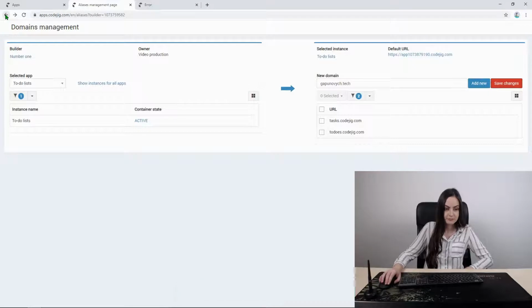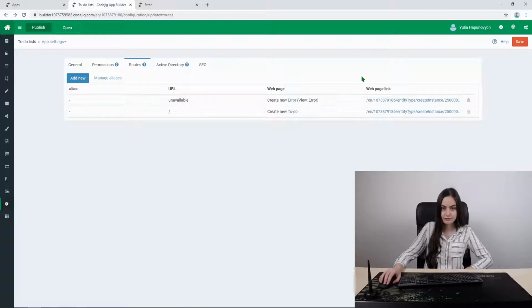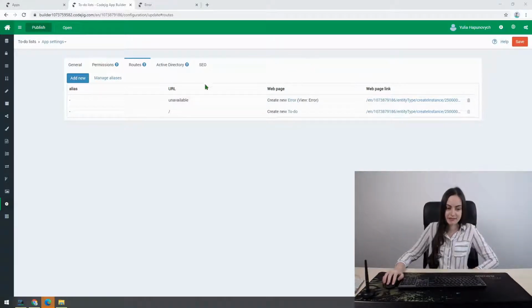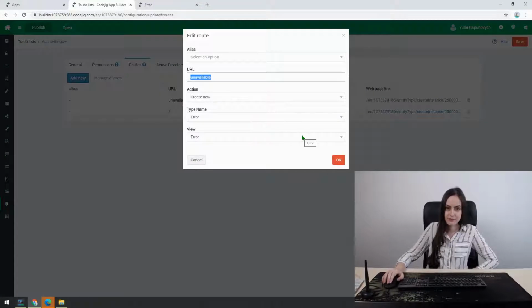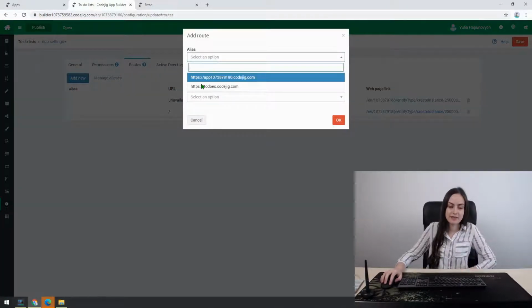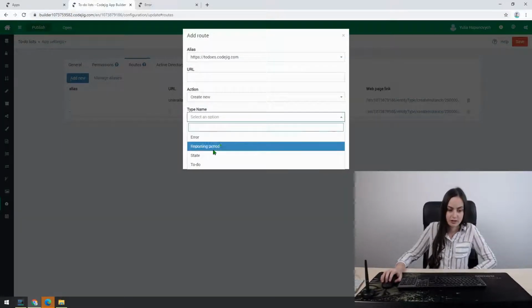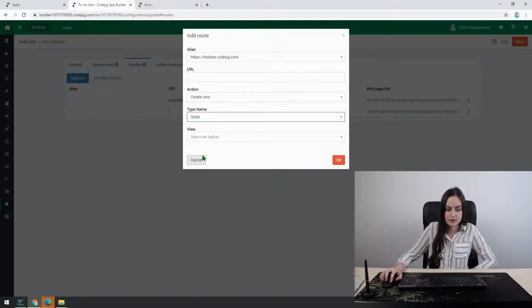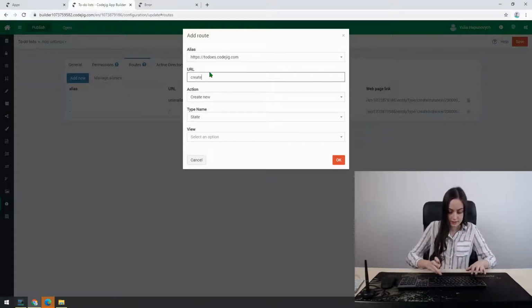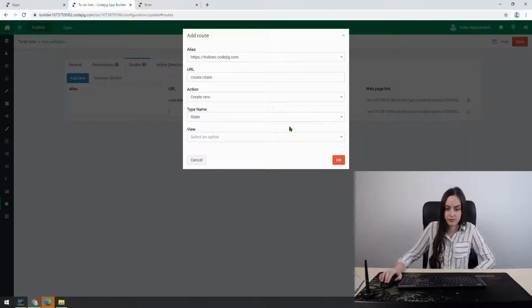Now going back, we leave this page and let's try to create a new route. As you can see, we hadn't specified any alias for the previous routes, that is why they are available for both. But let's try to create some new route which will be only available for the alias we have created before, which is to-dos. And let's open some new page. For example, let's try to create a new state for our task in this page, and let's call it create state route, and we have no view, so the default one will be used.